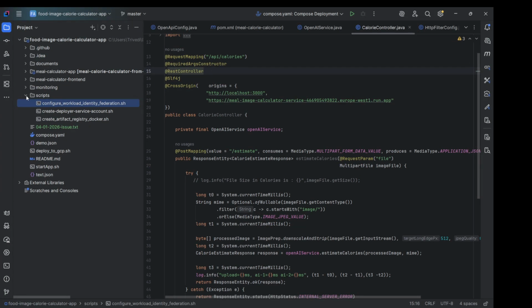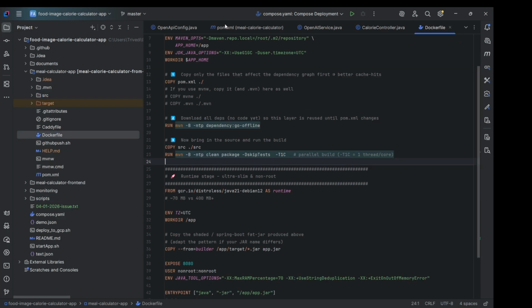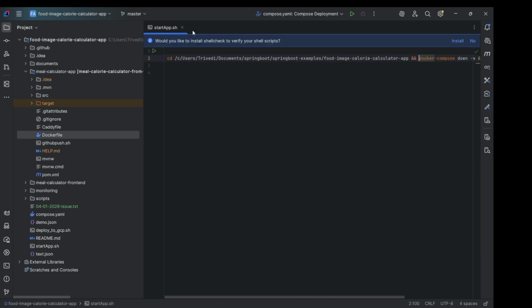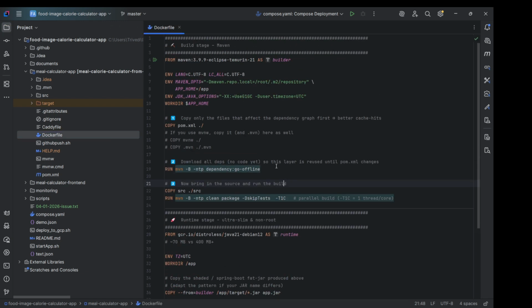I already have the Docker file and all these files created. So first I'll show you my Docker file. This is my application, and this is my Docker file. I'm just closing other applications because they're not so relevant as of now. So it is a multi-stage Docker file.